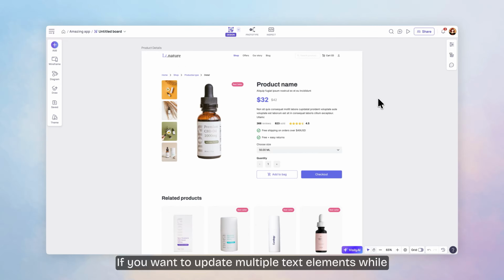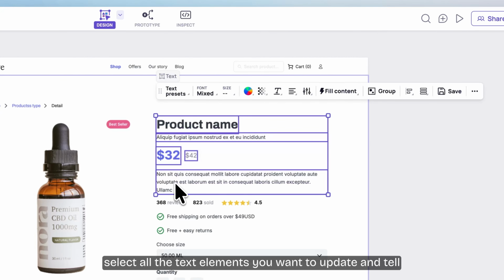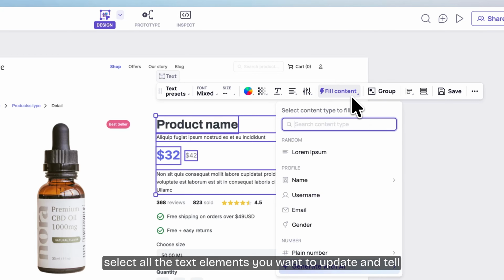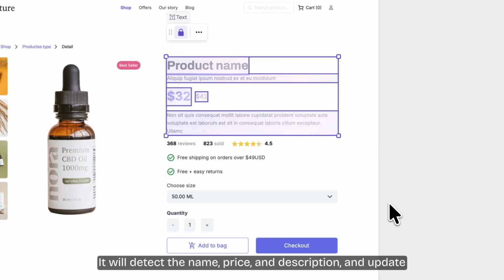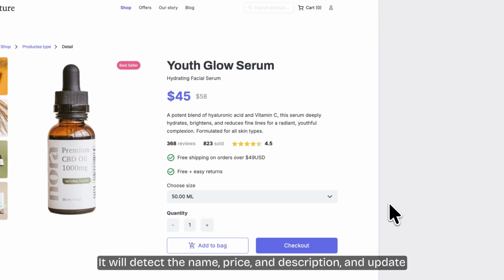If you want to update multiple text elements while keeping the design context, AI can handle that too. For instance, to change product details into a specific skincare product, select all the text elements you want to update and tell AI what product information to display. It will detect the name, price, and description and update them automatically.